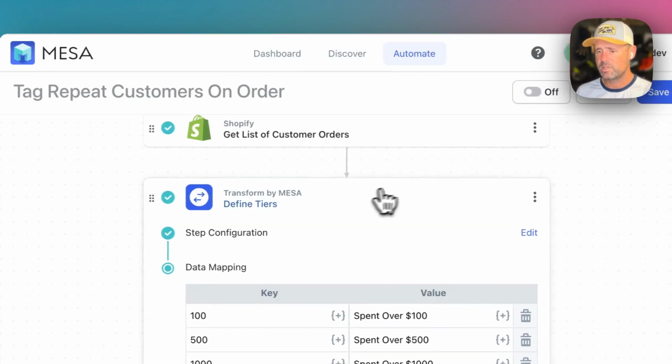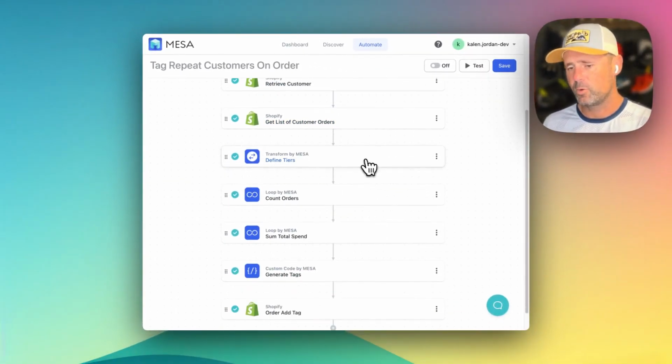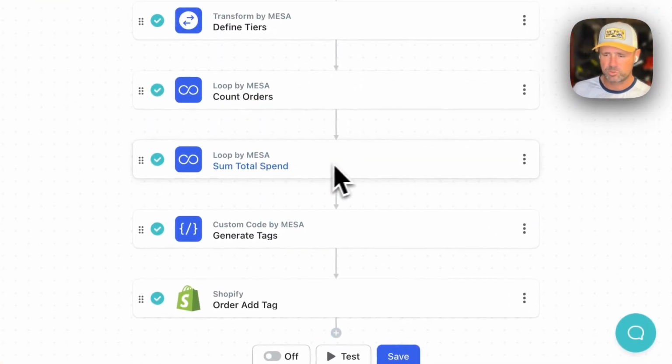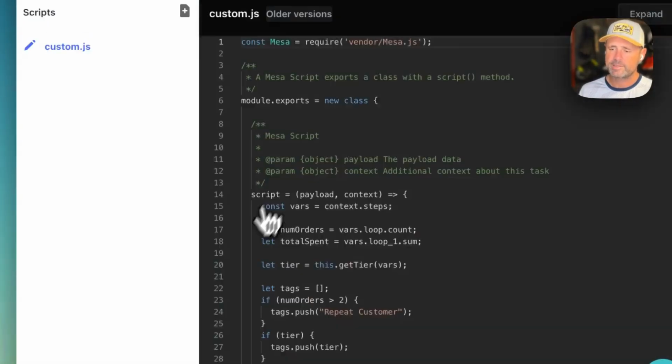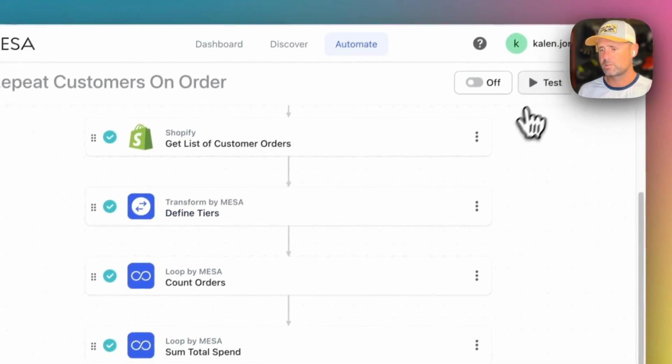And so here's how it works. Triggers on order created, grabs the customer, list of orders, and then got those tiers in there, counts them up, sums up the total spend, and generates the tags here in the code, a little bit of custom code, and then it adds those tags onto the order.